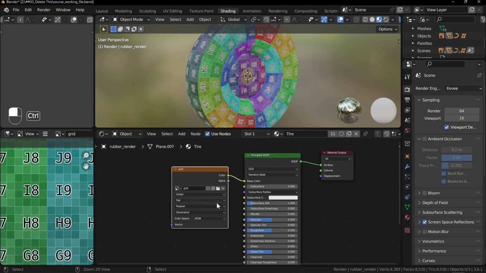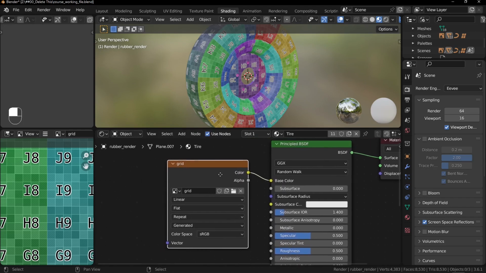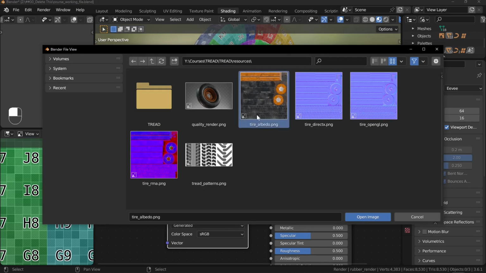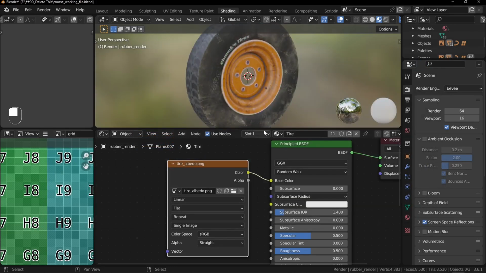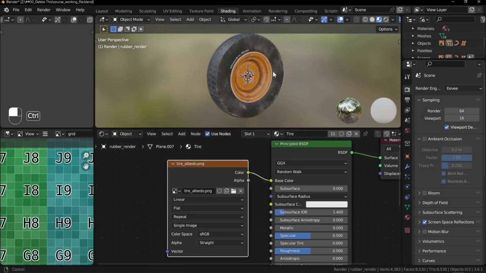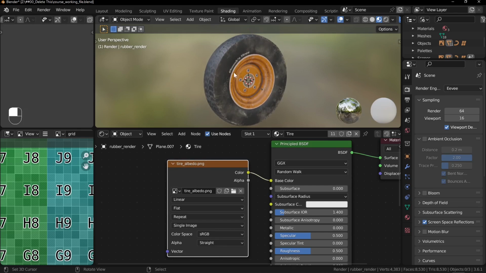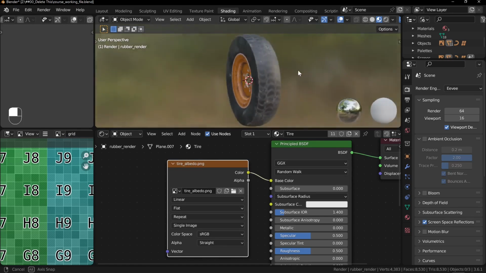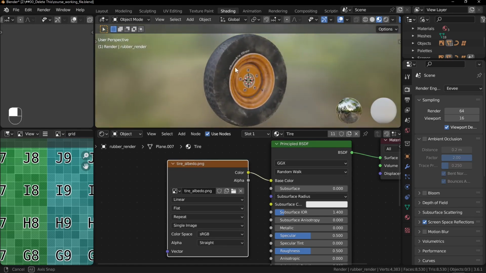So our first one is our base color. Since we already have that plugged in, let's go ahead and find our albedo texture. So I'm going to click the little file folder here, and I'll just make sure to select our albedo, and that should automatically set up the base color or albedo map onto our model here. So we're already off to a good start.